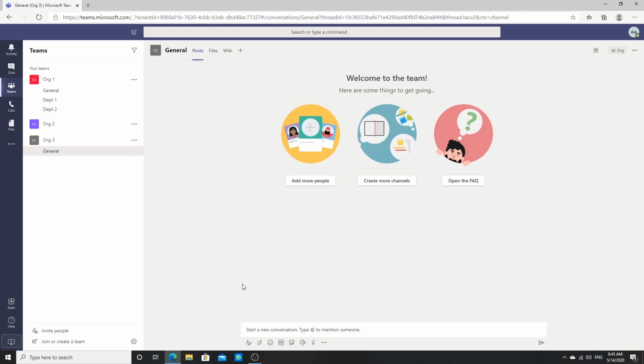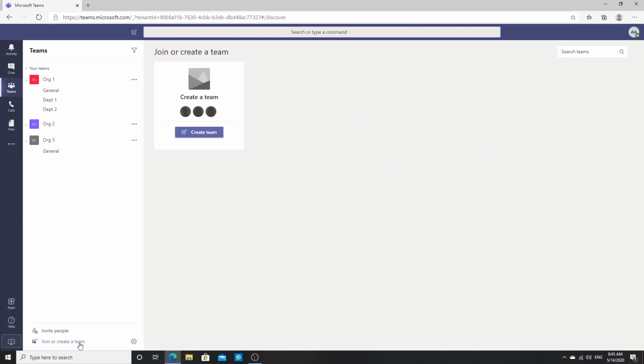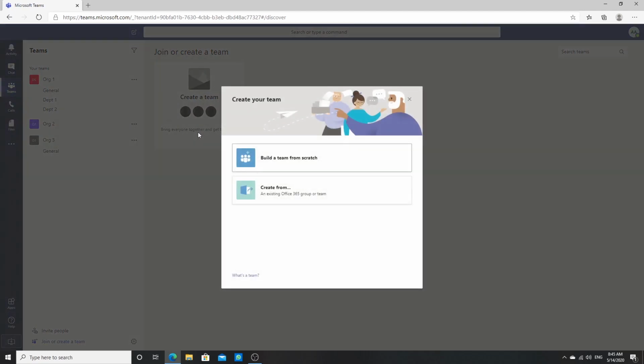Now, the first thing you need to know how to use Teams is how to add or create a team. For that, we need to go right on the bottom. As you can see, there is an option to join or create a team. Let's click that, and there's only one thing you can see to create a team with the plus button. Click that. So here you get two options. You can build a team from scratch, or you can also export it from your existing Office 365 group. For now, we are going to build a team from scratch.